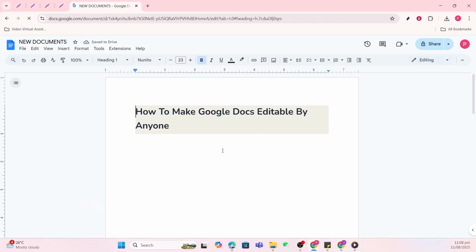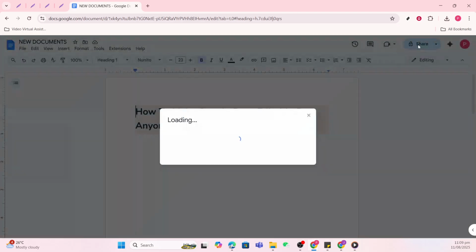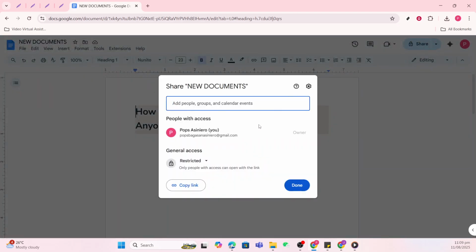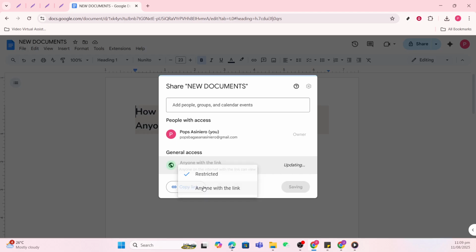At this point, you'll see a blue Share button located at the top right corner of the screen. Click on this button to open the sharing settings for your document. When the sharing options menu appears, focus on the section labeled General Access. Initially, it might be set to restricted, meaning only people you've explicitly added can access the document. To change this setting, click on the drop-down and select Anyone with the link.